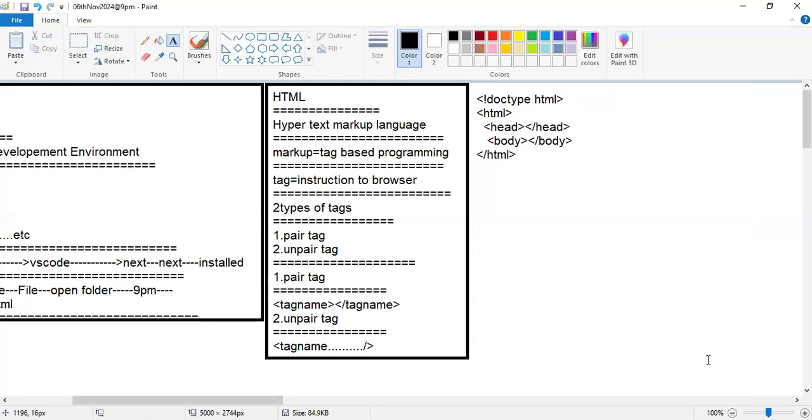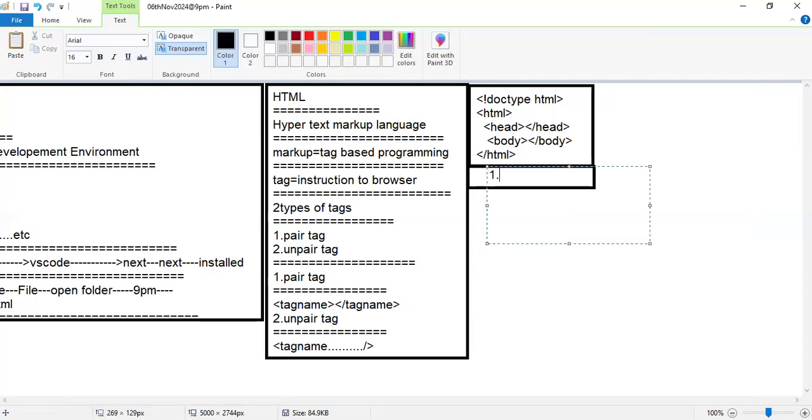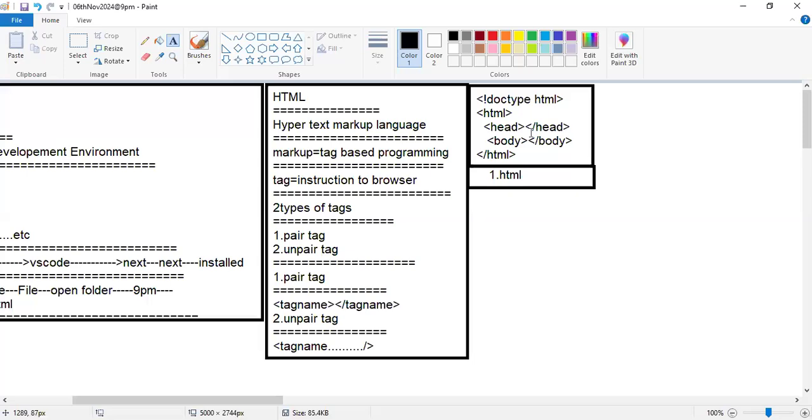So I'm writing here completely tag based programming. Tag is nothing but instruction. So we can give all our instructions like this. HTML is completely tag based programming. Tag is nothing but instruction to the browser. We are writing all our instructions like this. So one.html program, here itself we are writing one.html. This one.html program will be written like this. This way only we'll develop it.